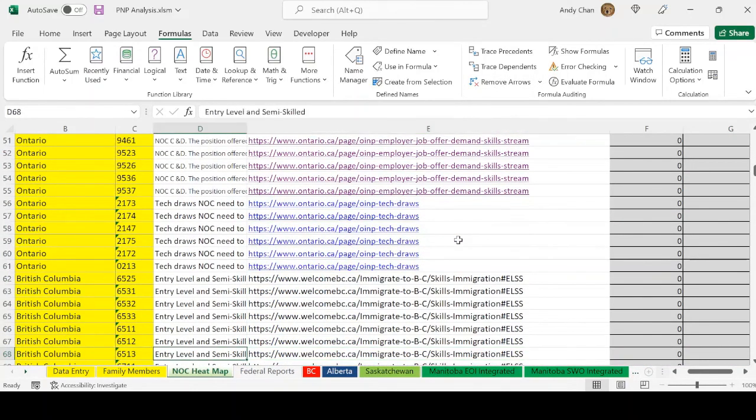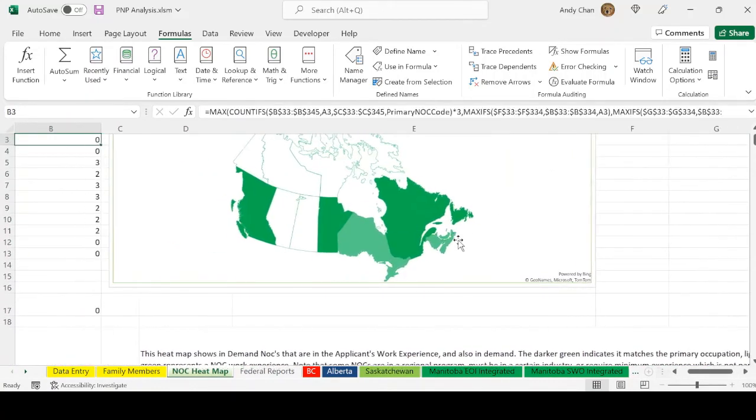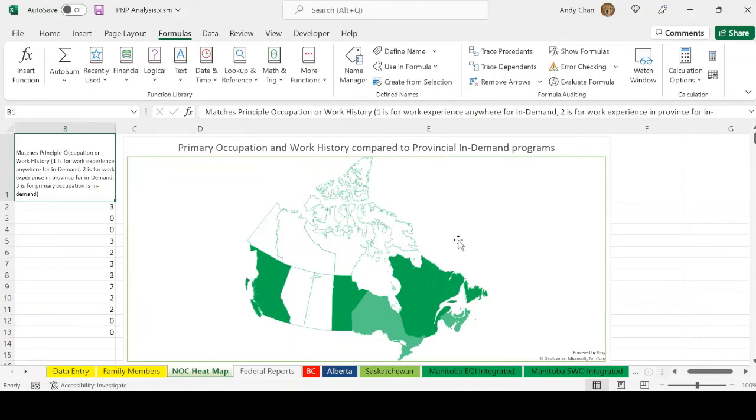So anyways, to wrap everything up, this video is about creating a heat map to show whether your client has work experience or primary occupation for a NOC in one of that province's in-demand streams. If you can't tell, I'm not working off a script. I kind of rambled a little bit.